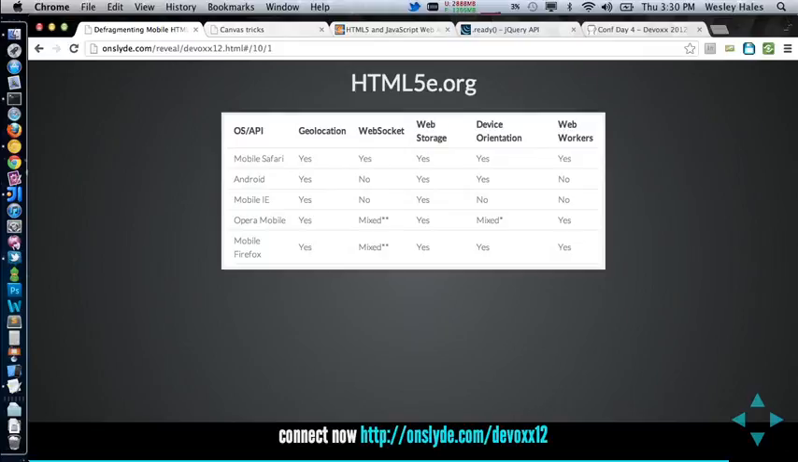There's this website called HTML5e.org, where I created this site. I defined the 5 most widely supported APIs and the 5 most supported browsers, and you can use those APIs across the browsers.